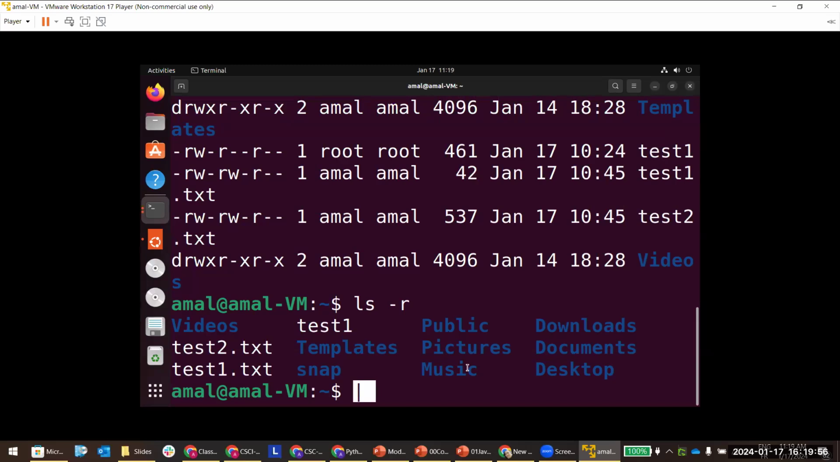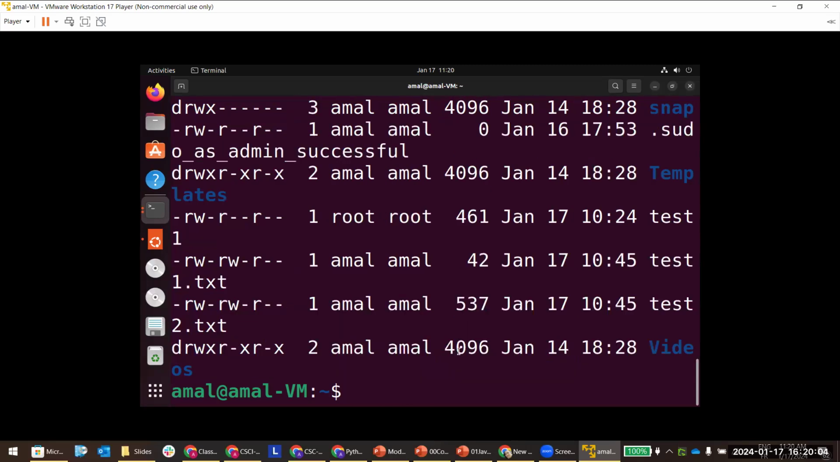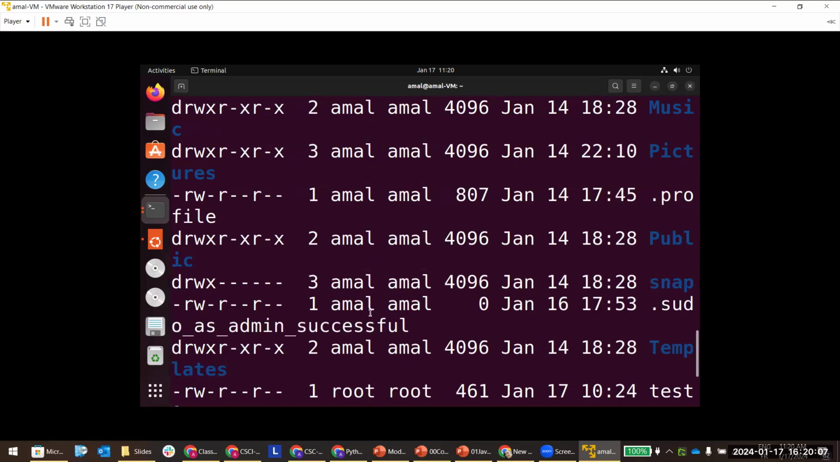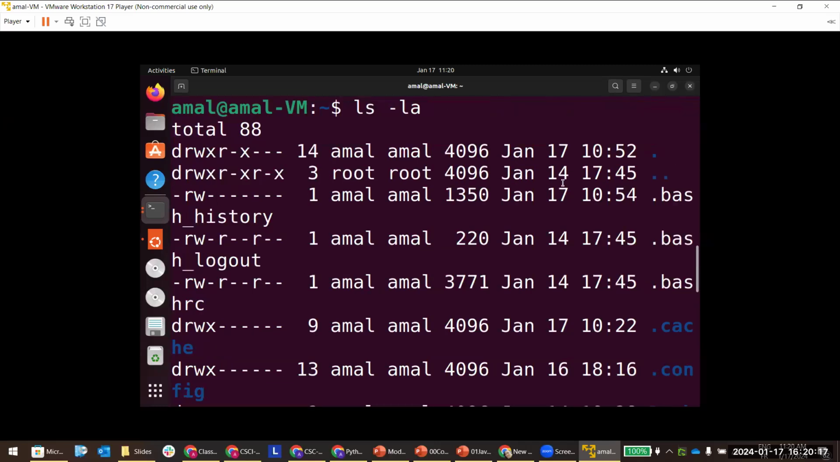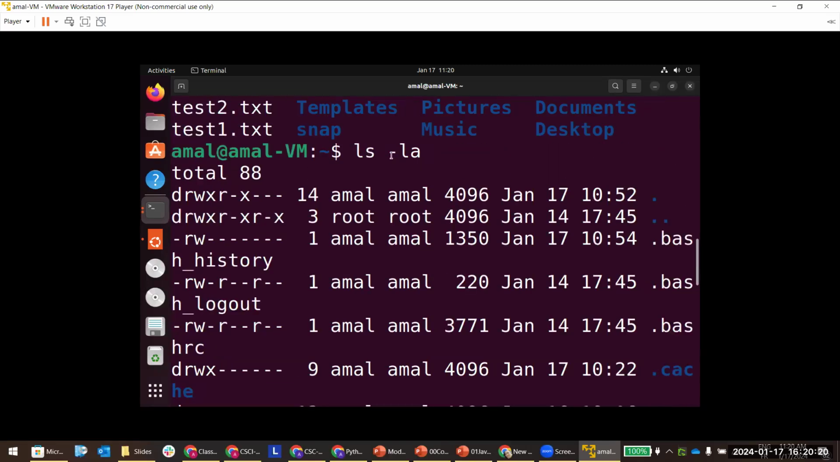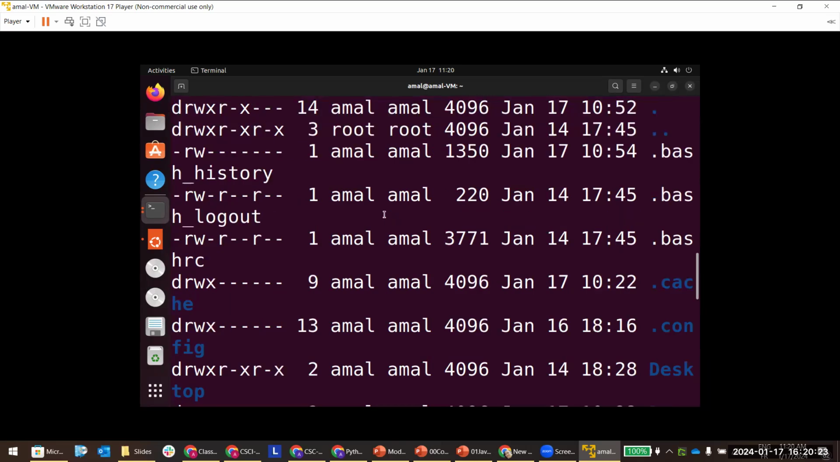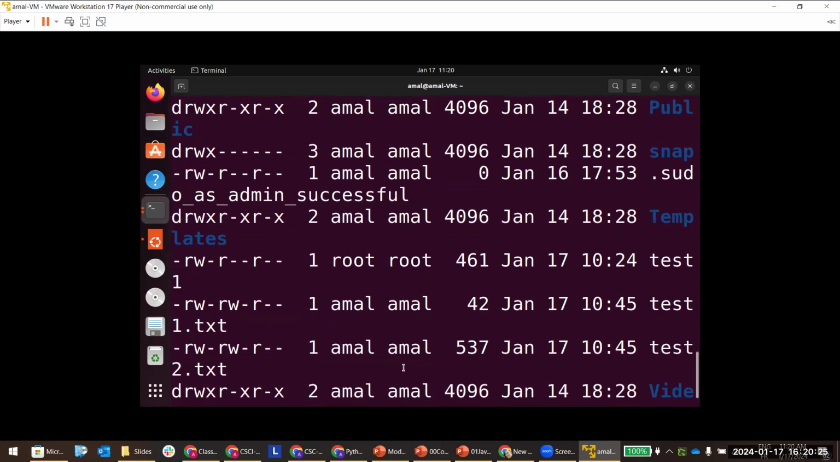So we have, for example, ls dash LA. Here it will also specify all the dot config, the dot cache, all the hidden files that didn't show up when we just put ls or ls dash l. So you can try as many options as you want to discover the power of ls.